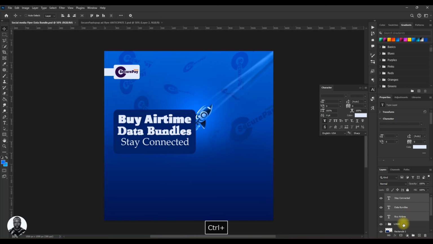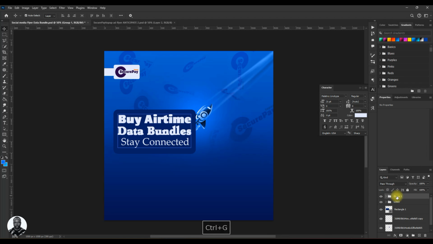Now, let's group all the texts. Select all the texts and press Ctrl G on your keyboard and double click to rename it, and we call this one text.